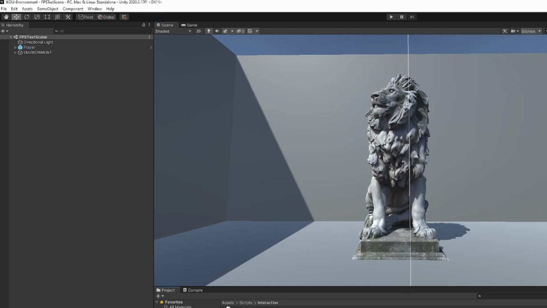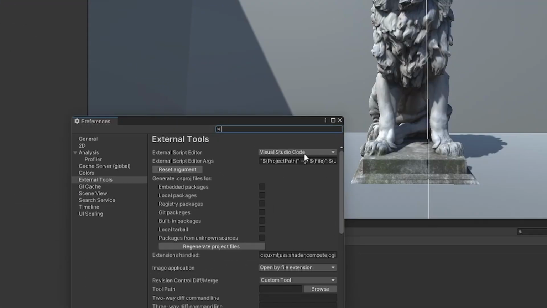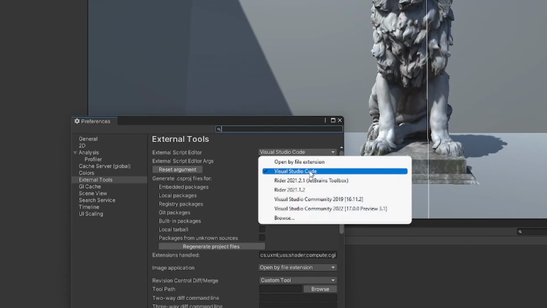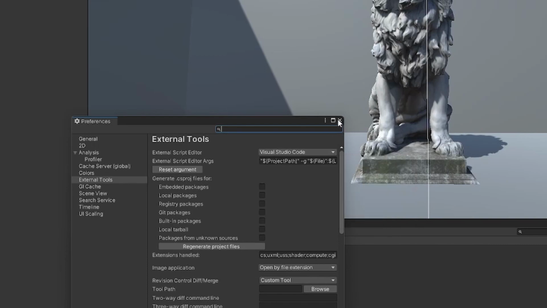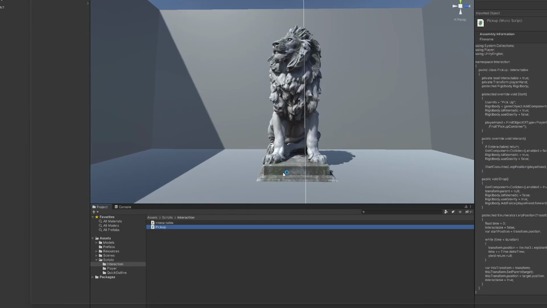Now, for the last part, once you've launched the editor, we want to select Visual Studio Code as our default code editor. This can be done in Preferences by going to Edit, Preferences, and then changing the code editor here. Now, whenever you click on a C# script, it will automatically open inside of VS Code. And that's it for the first episode.